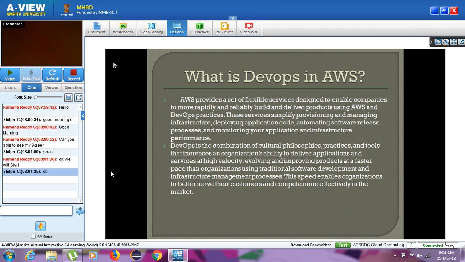That's what they usually say on the infrastructure side. We are going to build an environment, configure it and deploy it using application code, automate the software release processes, monitor your application and infrastructure performance, and support the infrastructure in all the ways. DevOps is a combination of cultural philosophies, practices and tools that increase an organization's ability to deliver applications and services at high velocity.